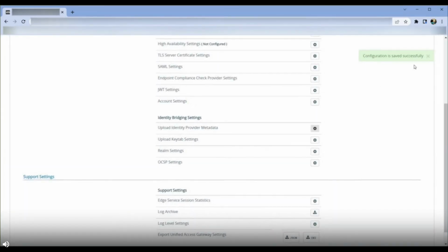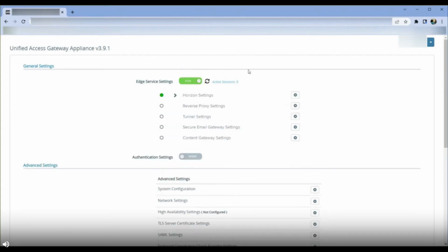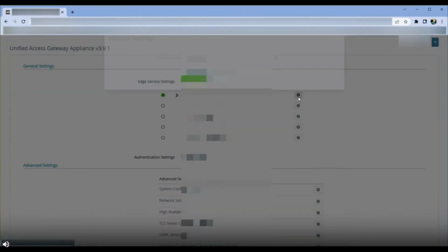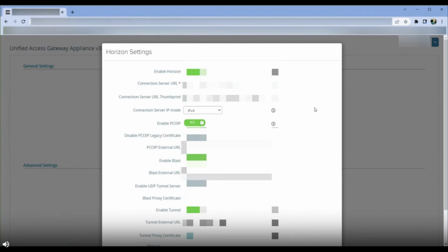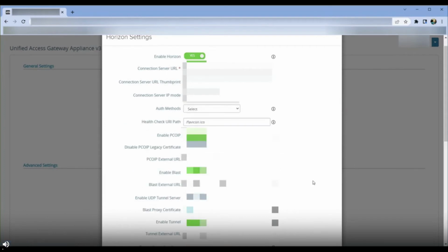Now, we need to go into a couple more settings inside the UAG to enable SAML authentication through to the Azure IdP. We need to scroll back up to General Settings, click Show Edge Service Settings, and then when it appears, click the cogs next to the Horizon Settings title. Once inside here, we need to scroll down and click the More link to reveal additional on-screen settings. Notice that we now have an option named Auth Methods appear beneath Connection Server IP mode.